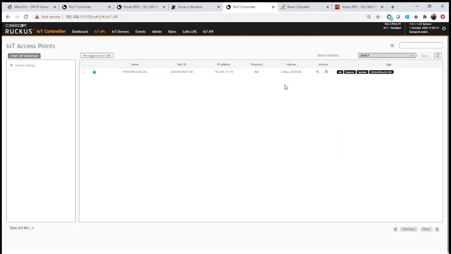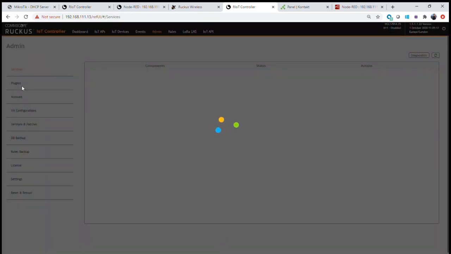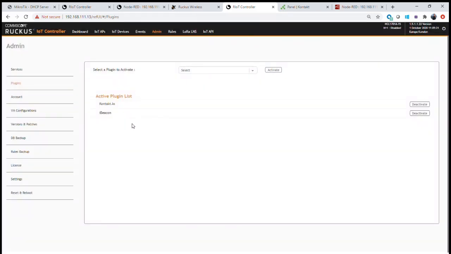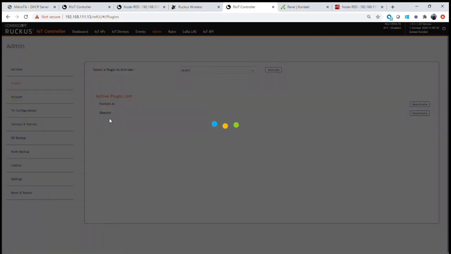Now the process for all of the plugins is basically the same. If we go to the admin tab and take a look at the plugins tab, we can see all of the active plugins that have been enabled within this IoT controller. So we have a Contact IO and an iBeacon forwarding engine plugin both enabled. If we open the iBeacon plugin here, we can see that the configuration and settings for this plugin are configured as follows.